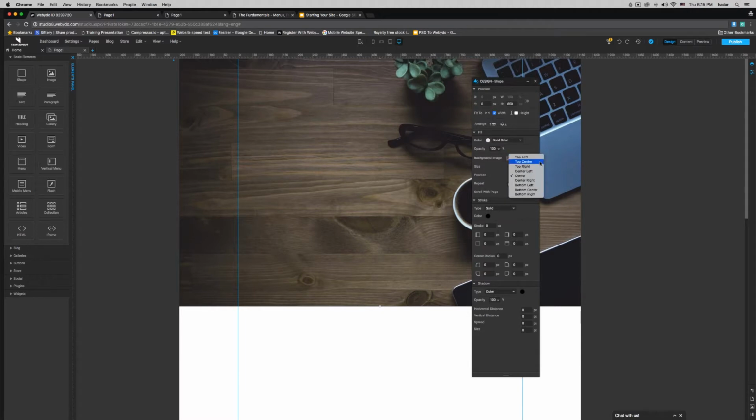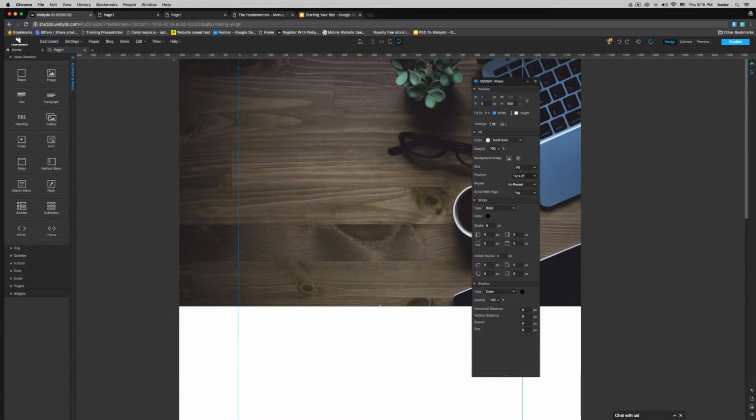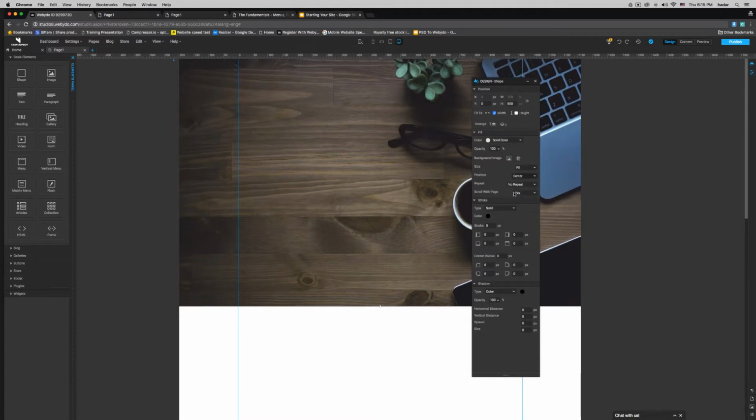Now, position. I can position that shape wherever I want. I can position it to the top left, to the top center. Okay, if I want top left, we see a small difference. Smaller images work better, of course.